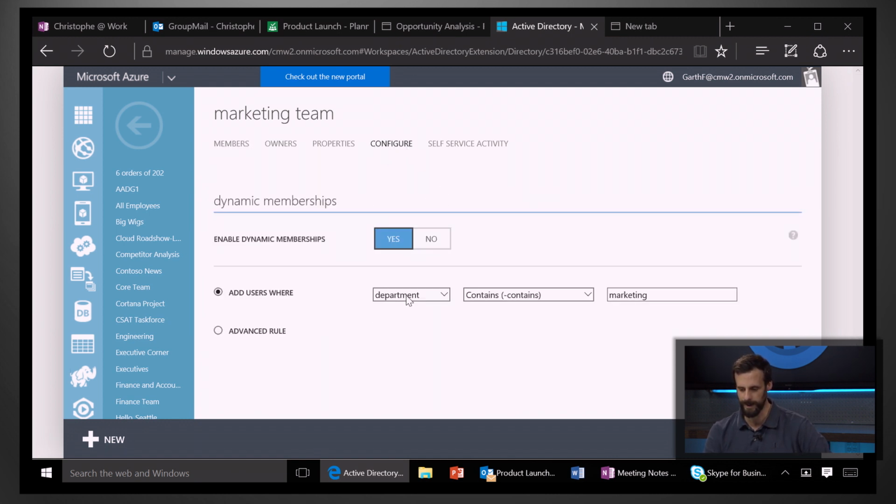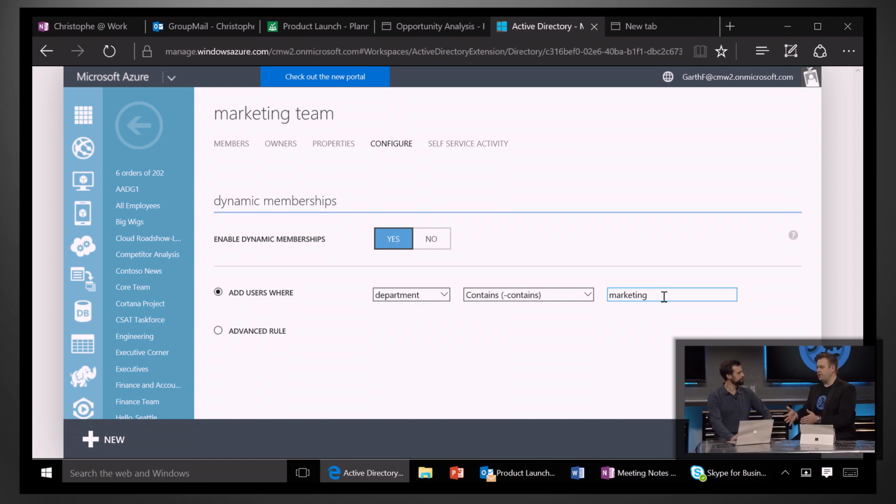And you can see here I've got a tab, and I've set it to yes, and you can see here I'm doing a query based on an attribute that I've got in my directory around department containing the word marketing. So this means that it's going to automatically add people who have that attribute of marketing into this larger group, and as they leave marketing, conversely, it will remove them from that group, right? Absolutely. You don't have to worry about doing that manually.